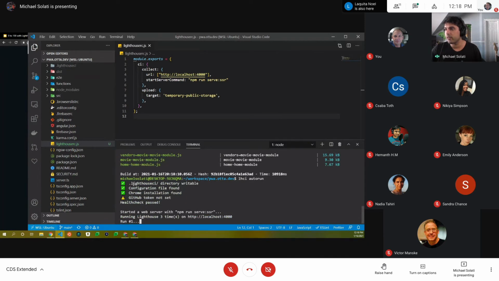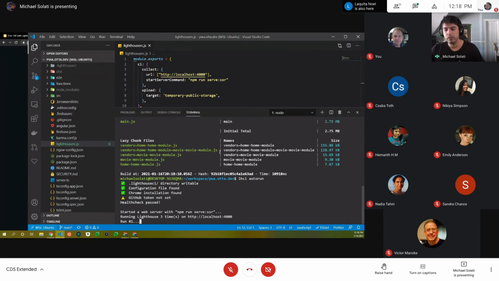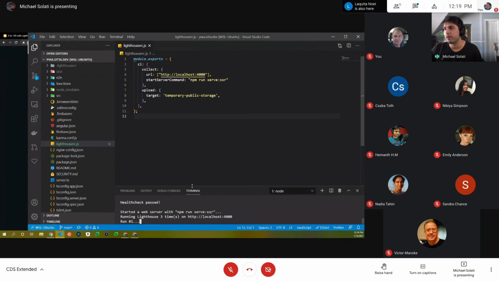So you can see a few green check marks. It started a web server with the npm run serve ssr, which was this command here. And now it's running Lighthouse 3 times against this URL, which is the URL I provided here. So I'll let these tests run while I continue through the steps for setting it up to run on GitHub Actions.